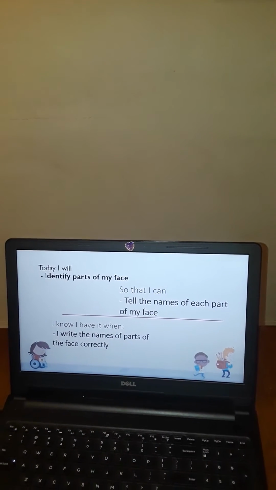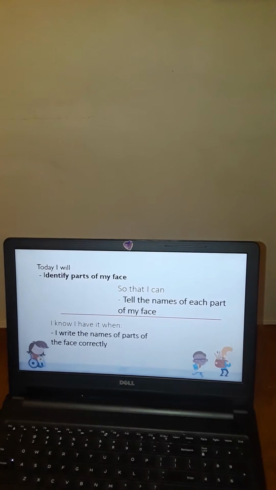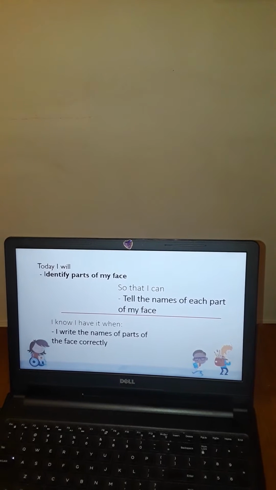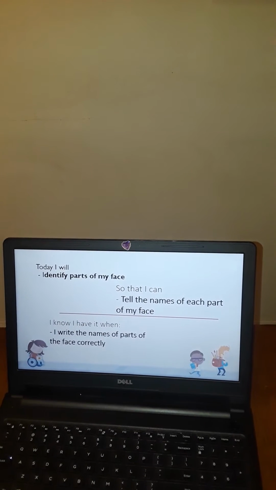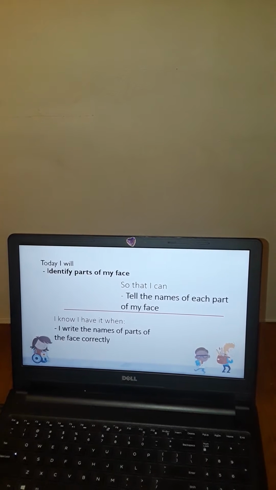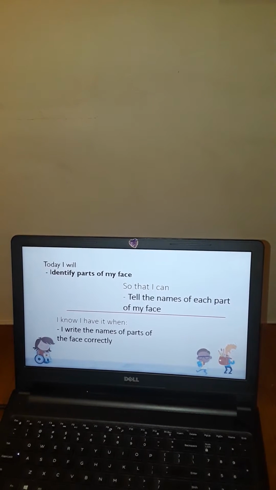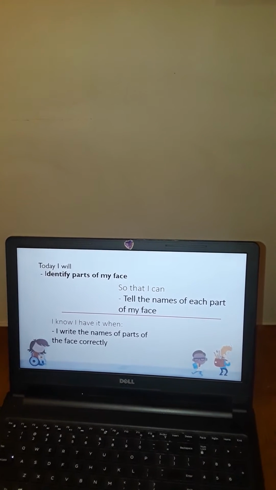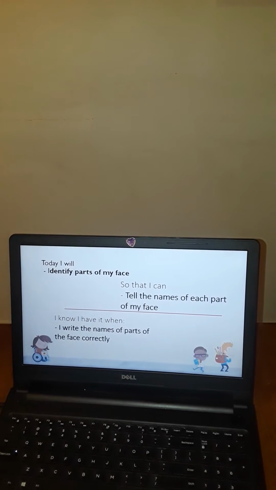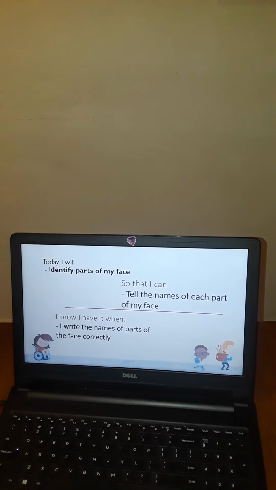Students will read the objectives with the teacher, or will listen to the teacher read the objectives under the language and content areas. Today, I will identify parts of my face so that I can tell the names of each part of my face. I know I have it when I write the names of parts of the face correctly.